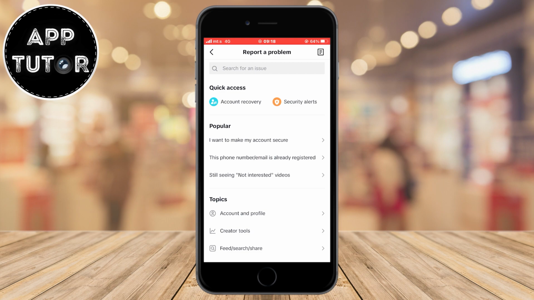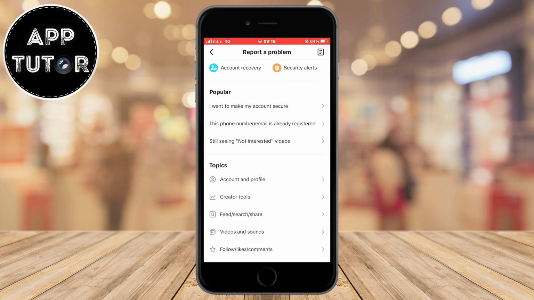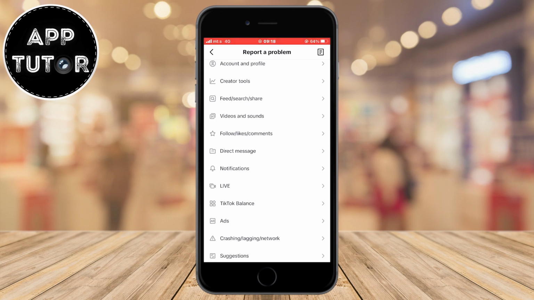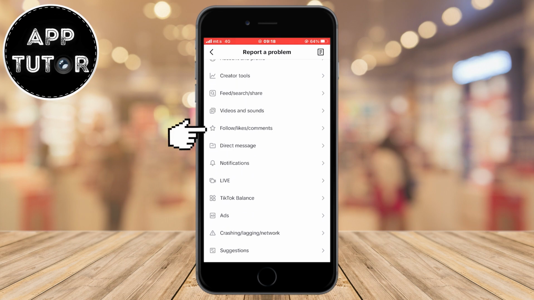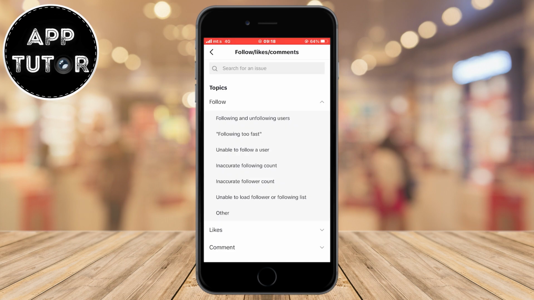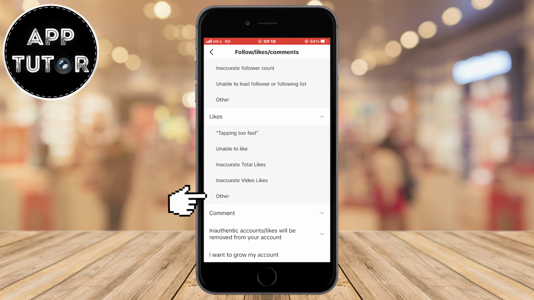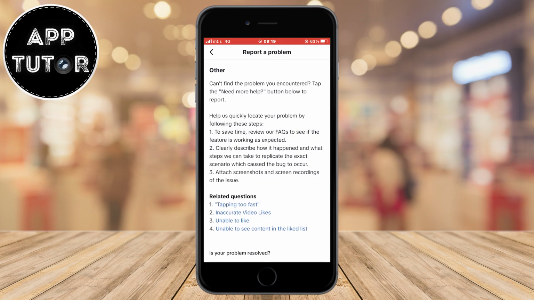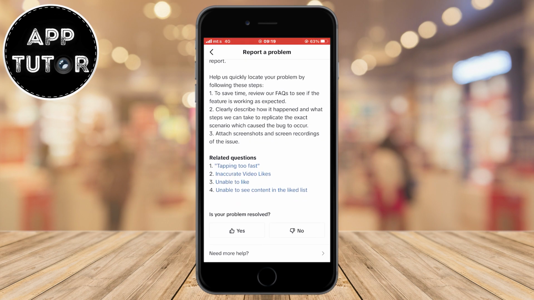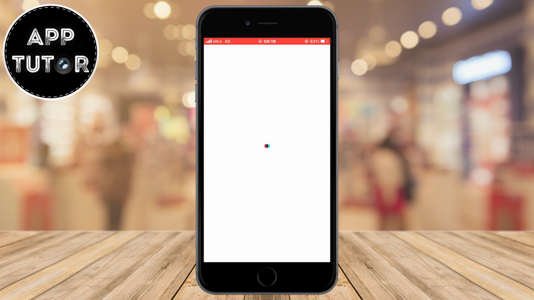When we open the Report a Problem section, it's gonna look something like this, and we want to click on this follow/like/comment section. After this page loads, tap on the like section and expand it. Then tap on the other option. Under the Is Your Problem Resolved section, select No, and then you'll see this Need More Help option. That is what you want to click.